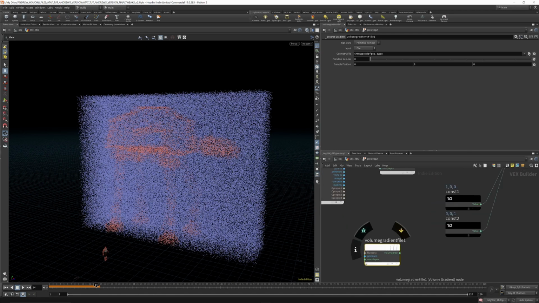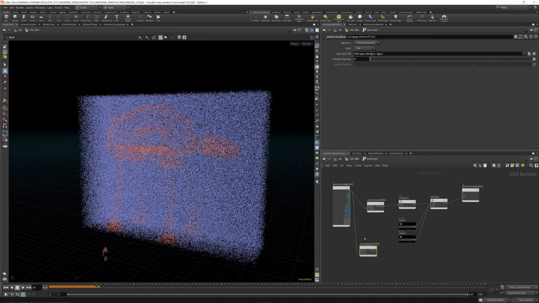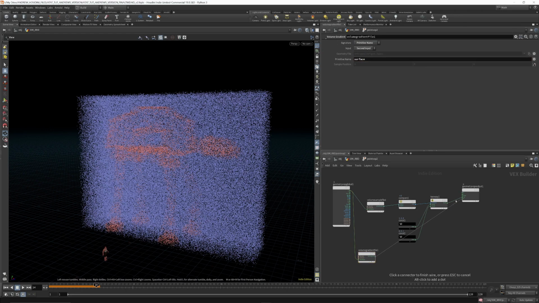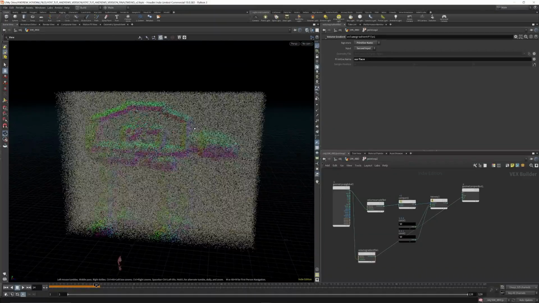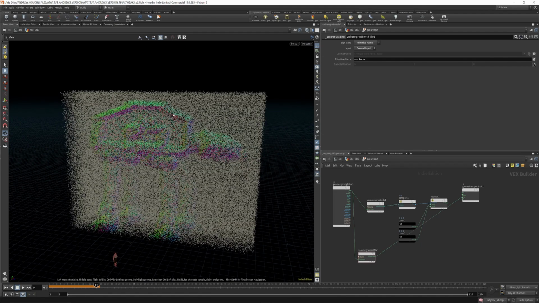So what we want to do is we want to feed in the position of the gradient. You can think of this like the normals of a volume, and we're going to say it's the second input. That's where it's coming from. And the name is surface. And so if we take this and we feed this into the color, you can see we've got basically the normals of our volume. That's basically what it's doing. It's like you would compute normals on your geometry. This is computing the normals on our volume.